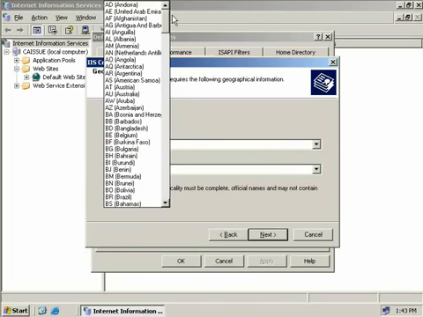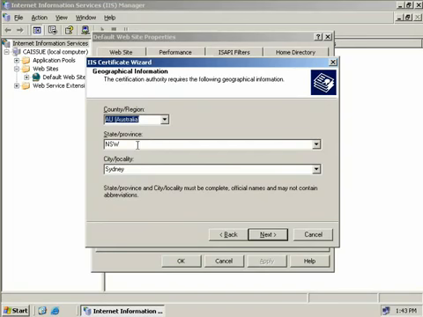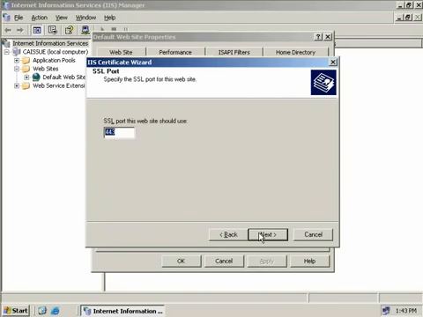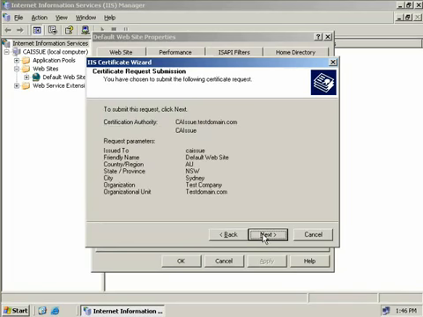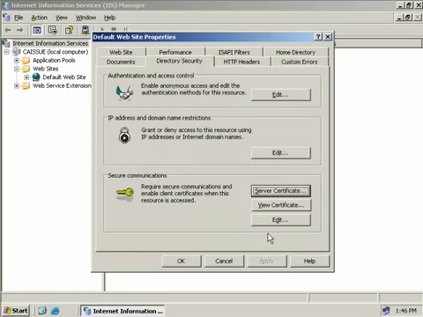Now we need to provide some geographical information about our certificate, so we'll scroll all the way up here to the top and we'll choose Australia. We've already pre-populated the state of New South Wales and the locality of Sydney, so we'll choose next again. Now what port should our certificate talk on? Well, 443 is the standard SSL port and we'll use that. Next we can select what certification authority we're going to issue our request to. So our default here is to issue it to ourselves, which is our caissue.testdomain.com, and we'll choose that. We'll select next. And then of course we just get a summary telling us what we're about to do here, so we'll choose next and we're now done.